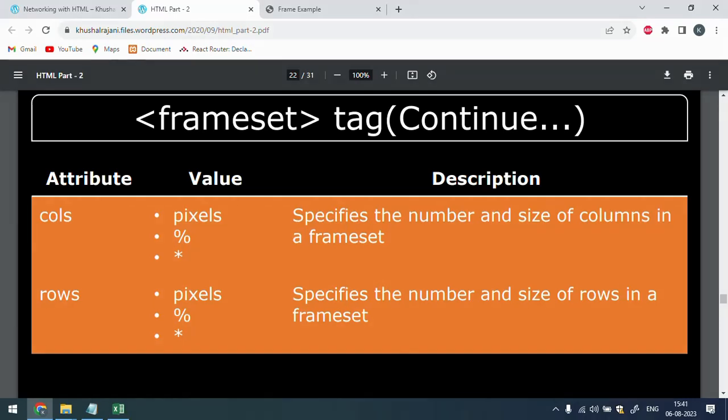Hey guys, we have seen in a previous video the use of the frameset tag and how we can put a frame inside the frameset. So we know that frameset has two attributes, cols and rows. So we can put cols using pixels, percentage and asterisk sign, and same as rows.